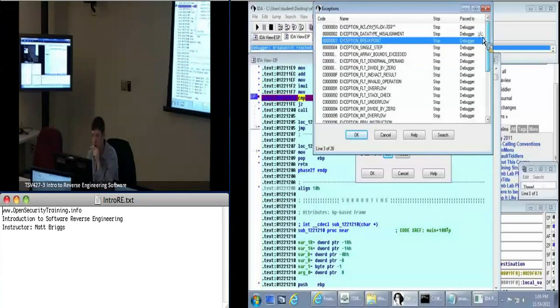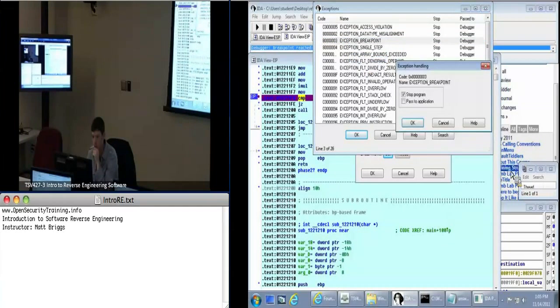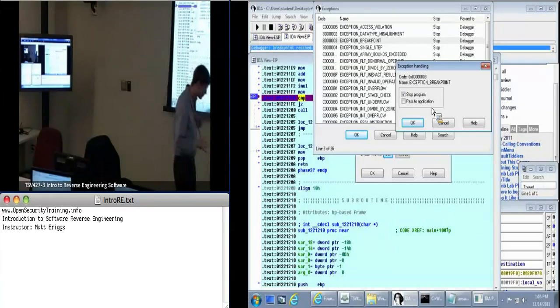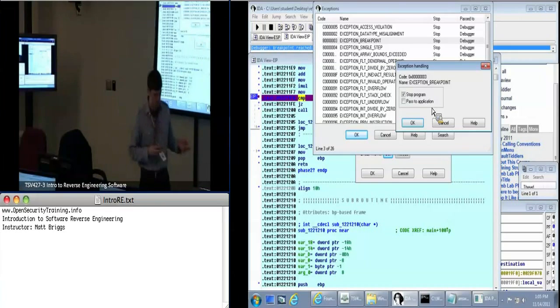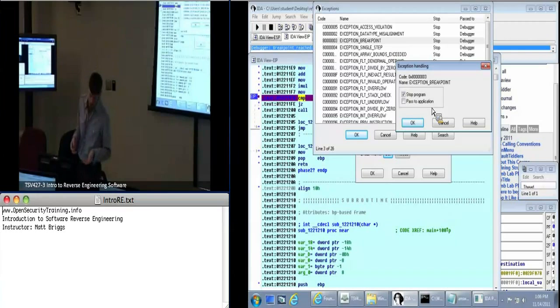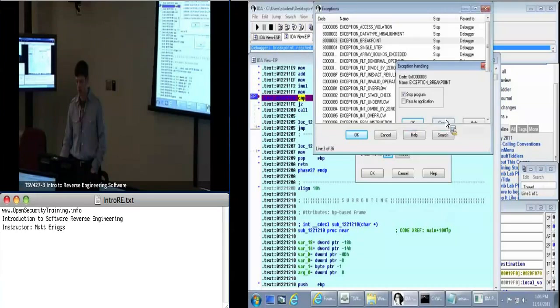So by default, all exceptions are handled as a stop. The debugger handles it. You can actually tell IDA to pass it to the application versus to the debugger. So basically, IDA's controlling the whole execution of this thing. And when the operating system sees the int3 instruction, it says, well, this is a breakpoint. I've got this table of information. It tells me what to do in the case of any particular interrupt. And so IDA says, I want you to call me every time I hit an interrupt by default.